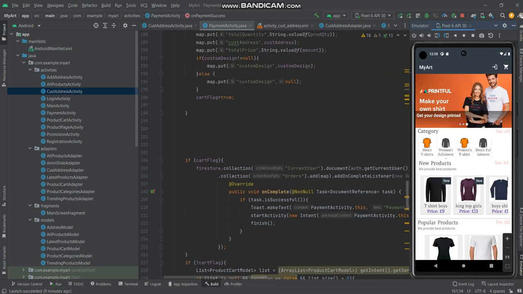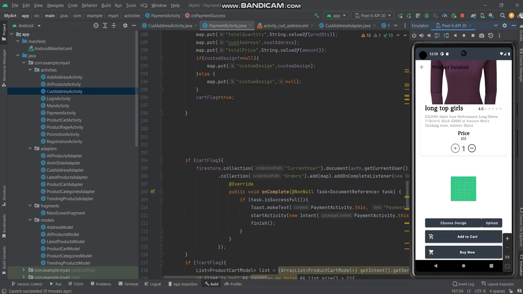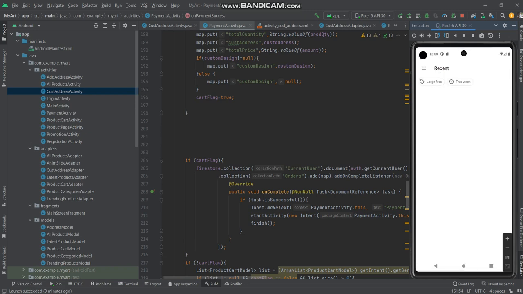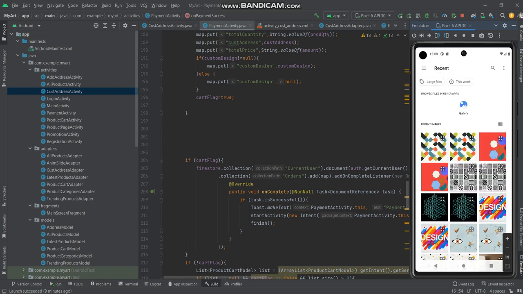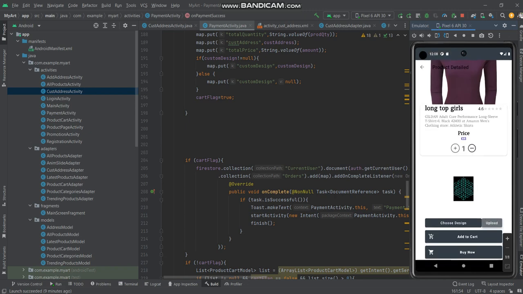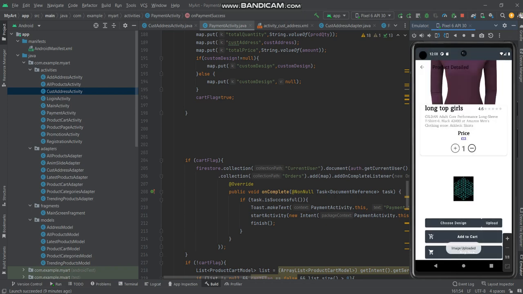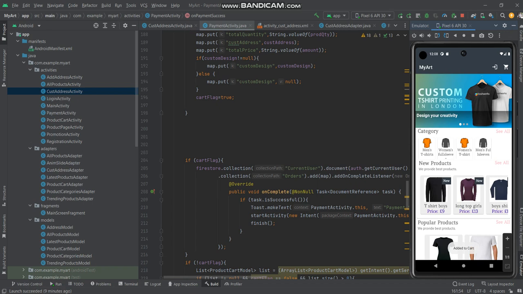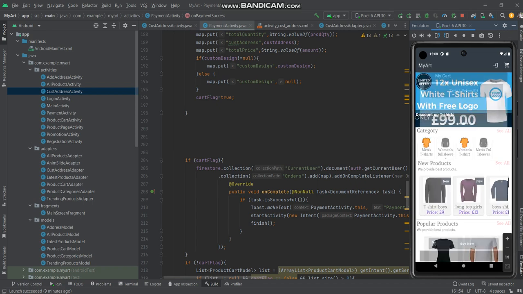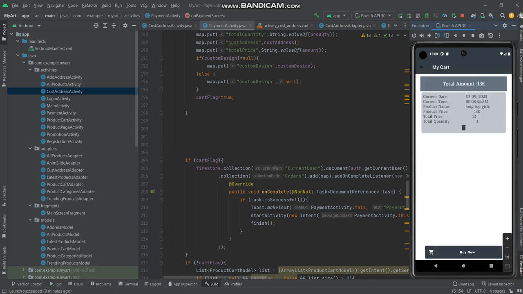Now let's test if our order goes into the cart. So suppose this is the product. I have used the design. Let's design this one. Add to cart. We go into the cart. We are placing this order from the cart.